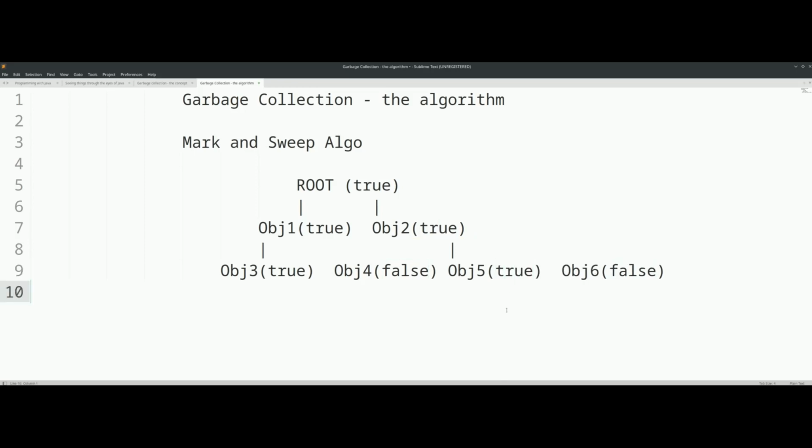Once this mark phase is completed, this is how the data structure will look. So root and all those other objects which are reachable are marked as true, which means these are all connected to each other. Which means the invocations, that is one calling the other, always exist between all of these basically. Root calls 1, 1 calls 3, root calls 2, 2 calls 5. So all this set of objects are continuously in use or in memory. So this is left as it is.